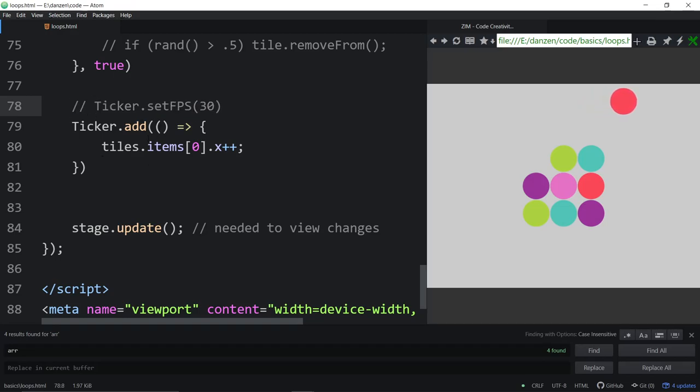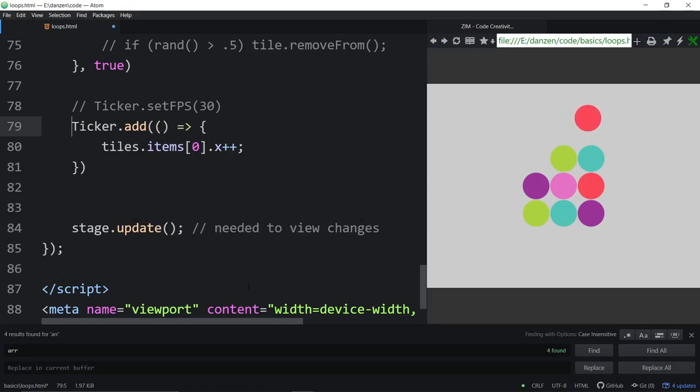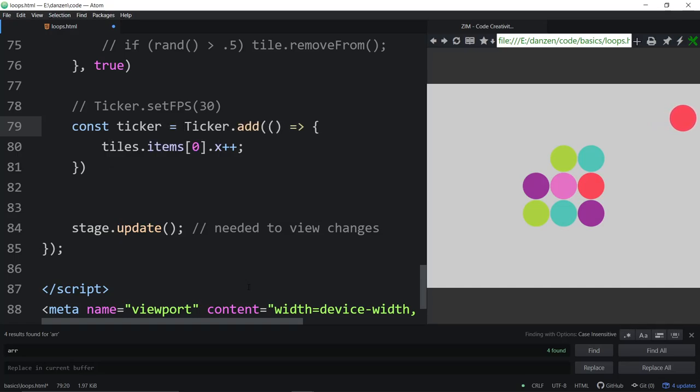The other thing about a ticker is how to remove it. How do we stop that? You assign it to a variable, const. Well, actually, we have to be careful if we ever want to remove it and then add it back again. No, I think we can do it fine. We can still call it a const ticker, lowercase, is equal to. So there we have it now in a variable.